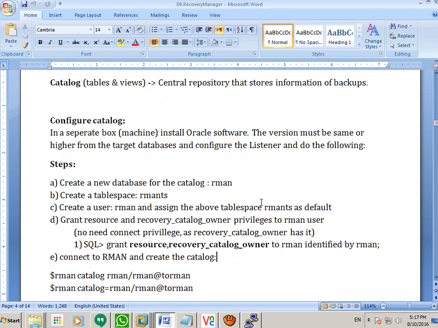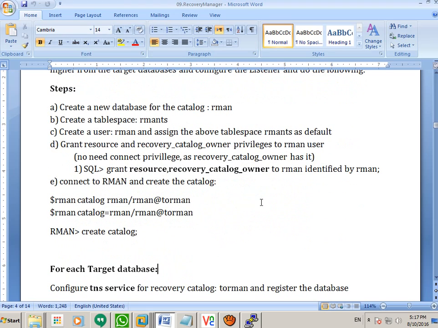These are the steps to be taken. Create a database for a catalog. You can name it RMAN, anything it can be. You can create a dedicated tablespace for our RMAN schema. Create a user RMAN, and assign the above tablespace, RMAN_TS, whatever you create here, as the default tablespace. Grant resource and recovery_catalog_owner privileges to the RMAN user. No need to give the connect privilege, as recovery catalog owner has connect by default. So these are the steps to do that.